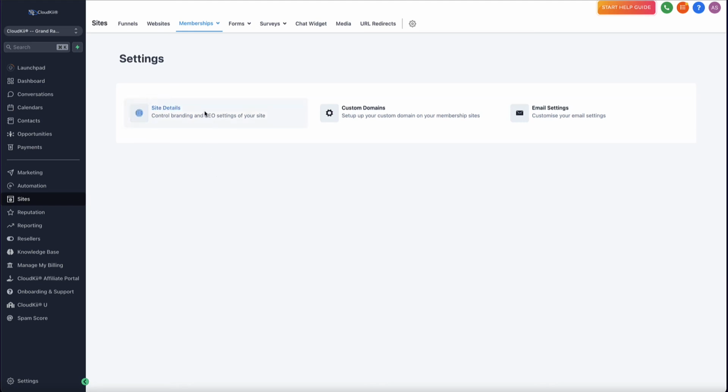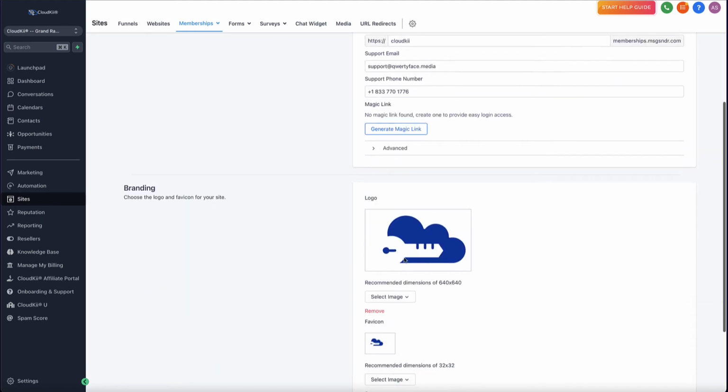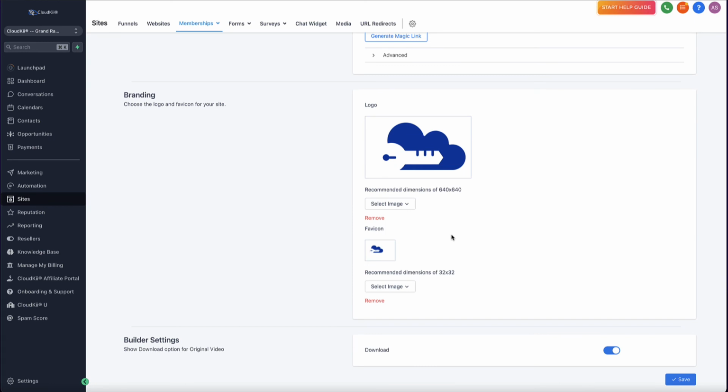So for example, if we go into site details, you'll see here that you have your logos, favicon images. Anytime you're adding your branding to the pages, it's very, very important that you follow the recommended dimensions on those images. So if you're using Canva as an example, you can put your images inside of Canva. Make sure that your canvas is 640 by 640 for this particular image. You can reduce that size 32 by 32 for this.